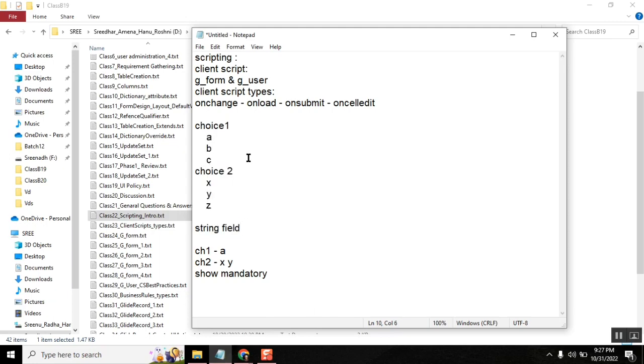Now see here, the second way is, here you have choice 1. When choice 1 is A, then show the choice 2.